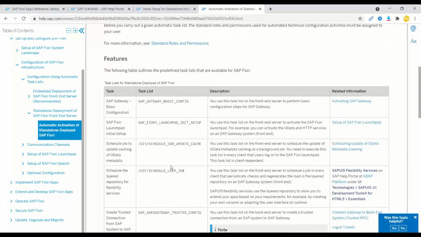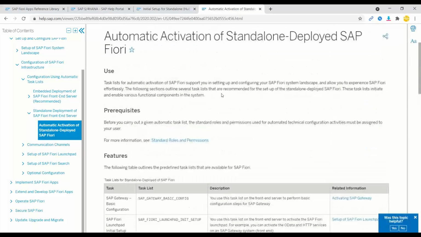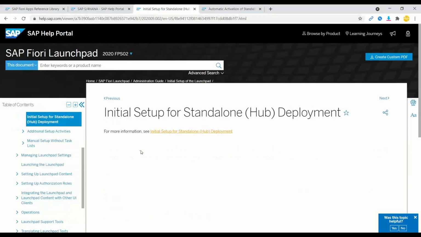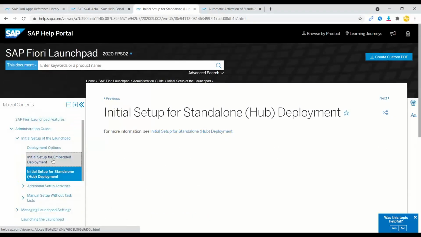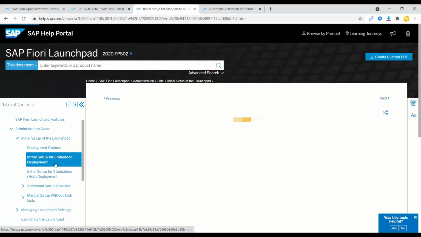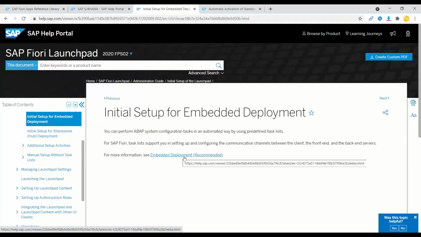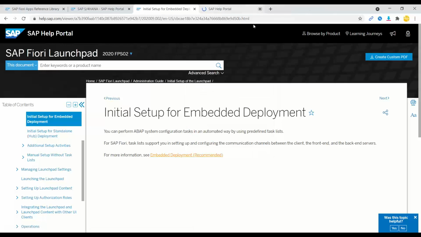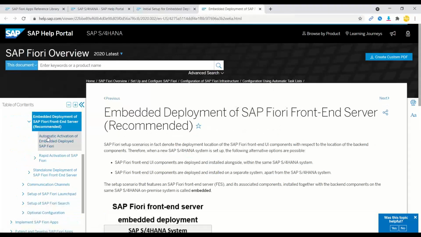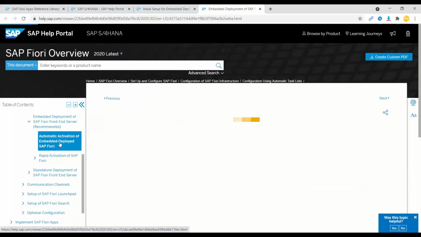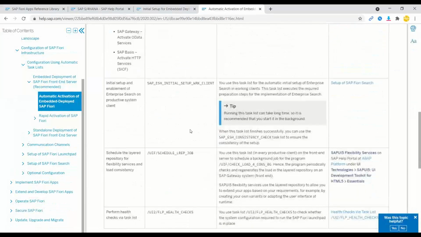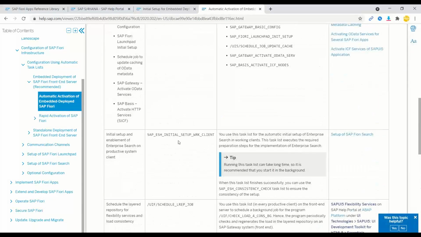Some of the task lists you find them common, very common between embedded and the central hub, but eventually this is how you should refer the correct documentation on the internet. So now if I go back, since I'm using embedded one, I'll choose this one. Yes, and then I will see for embedded one what's the choice of task list. If I open this now, another tab, yes, let me close the previous one. If I go there, then it shows me the automatic activation of embedded deployment. Yes, so if I click here, then I'll see the list of task list here for the embedded one. You see there are less number of task lists for embedded one.